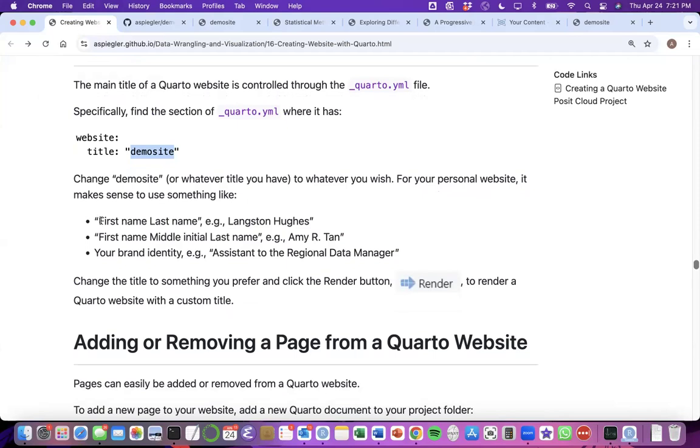So yes, if you're setting up like a professional website, you could use your name as the title. So you can title this however you like. This is going to be just a silly demo website. So for any fans of The Office, I am going to give myself the title Assistant to the Regional Data Manager, which is different than the Assistant Regional Data Manager. So this is going to be my title.